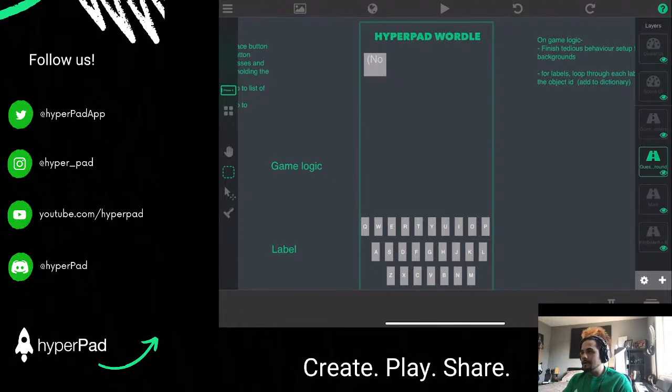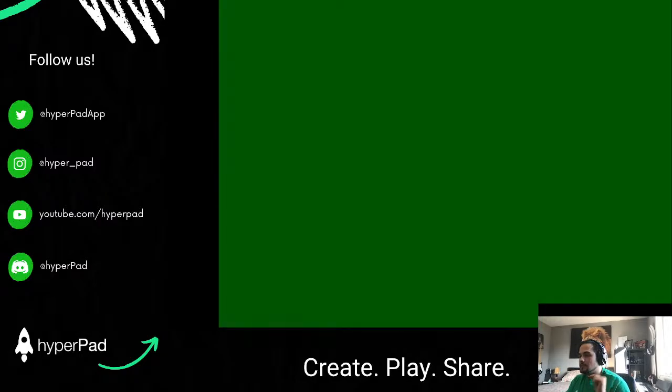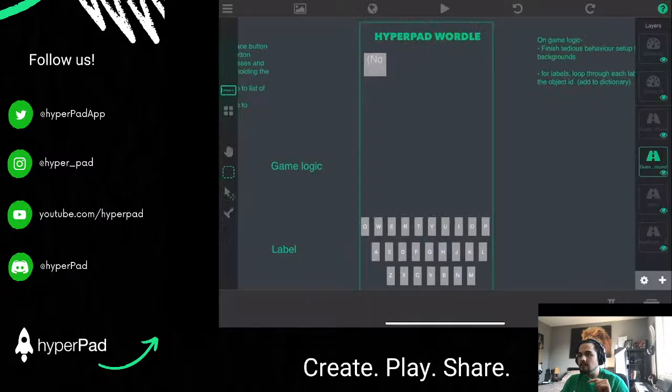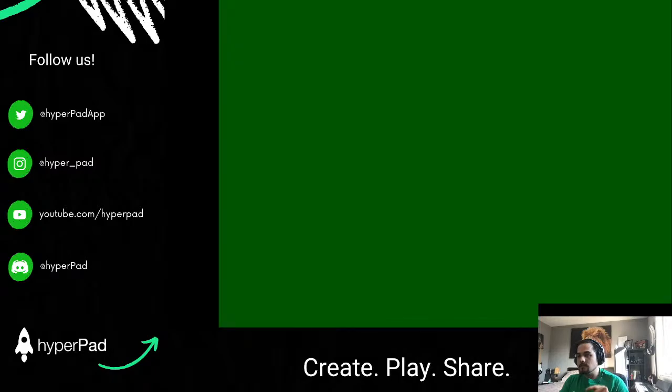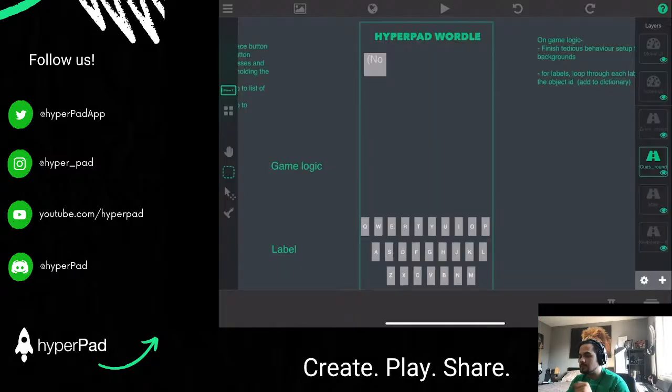Okay, so what I'm going to do is have a dictionary corresponding to each row and column of the guesses, but I don't even think I need to do that. So let me think about this game for a second because I'm just winging this. So when I press a letter, it should know to fill in the current row and then the current index of the guess.